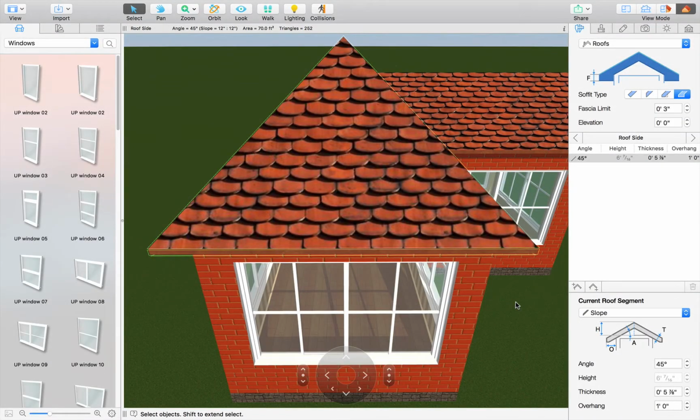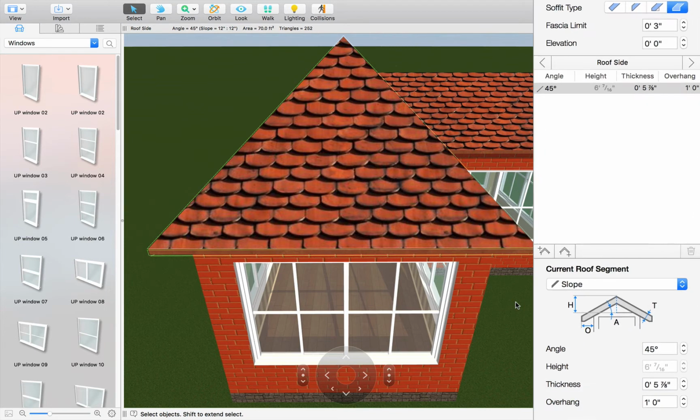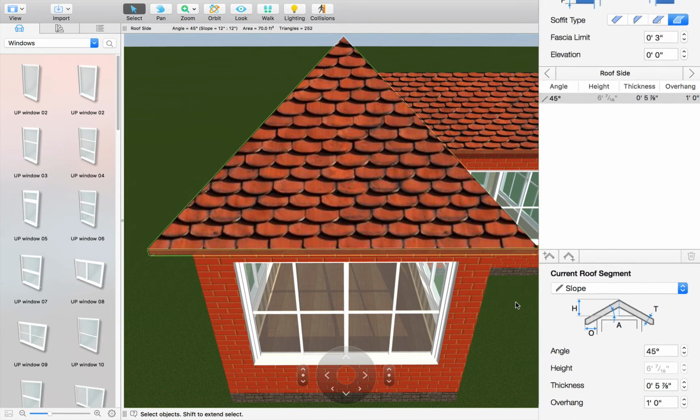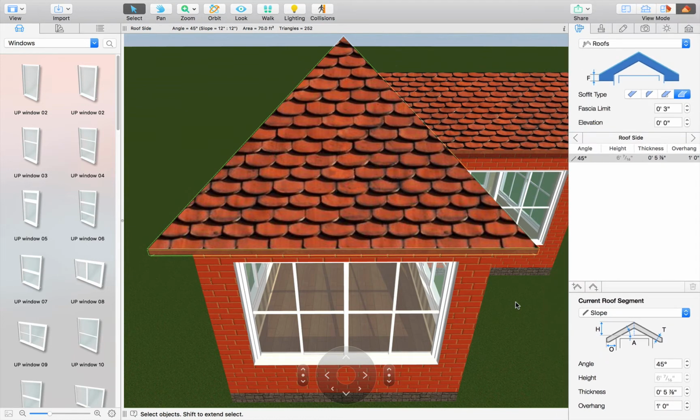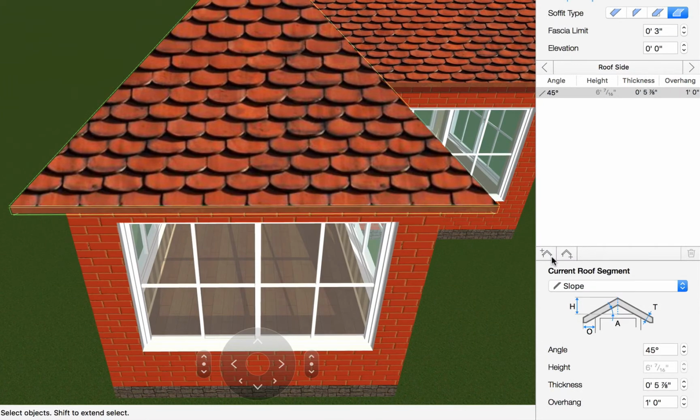You can see the parameters of the roof segments of any selected side in the list below the Fascia Limit control. These parameters include the angle, height, thickness, and overhang. Right now we only have one segment, but you generally have to select a segment in this list to edit it. We'll get to that in just a second. The 2 buttons with the plus allow you to add a roof segment to either the higher half or the lower half of the selected side.